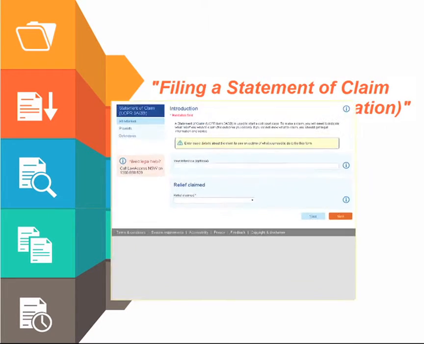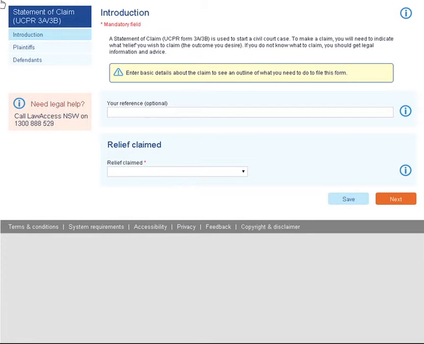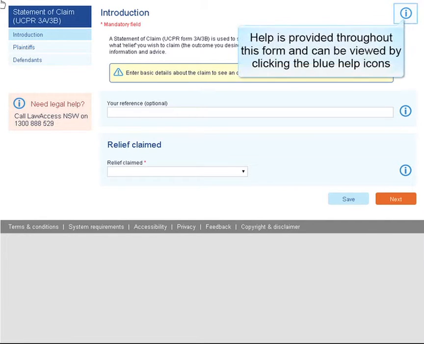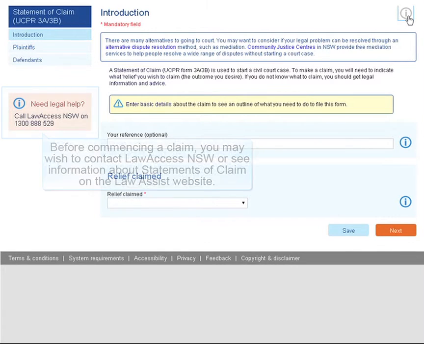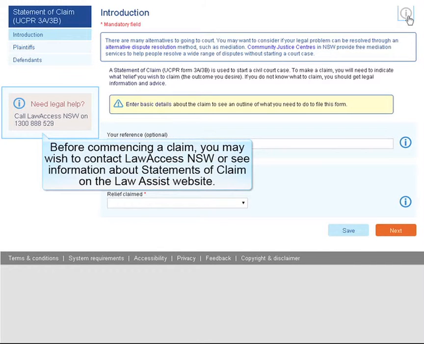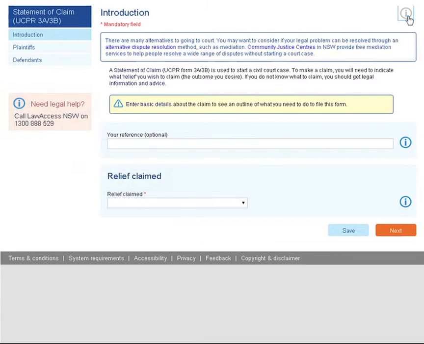An introductory web page. A statement of claim, which is UCPR Form 3A or 3B, is used to start a civil court case when you're seeking payment from another party. Help is provided throughout this form and can be viewed by clicking the blue help icons. Before commencing a claim, you may wish to contact Law Access New South Wales or see information about statements of claim on the Law Assist website.